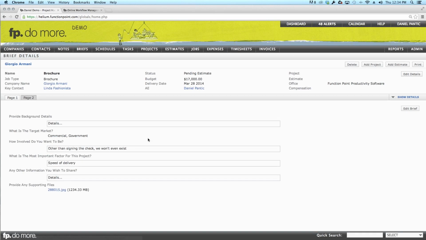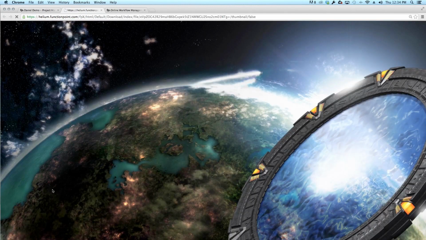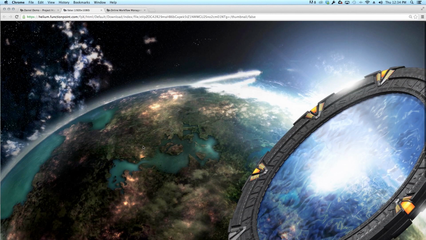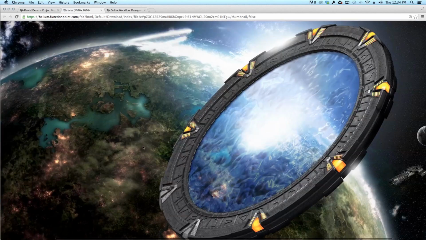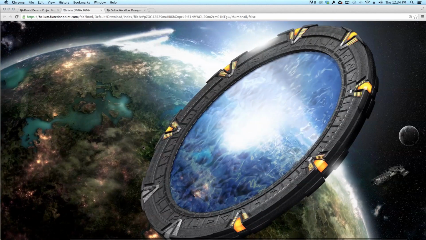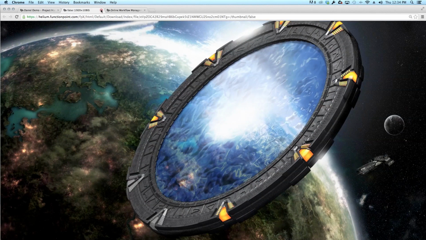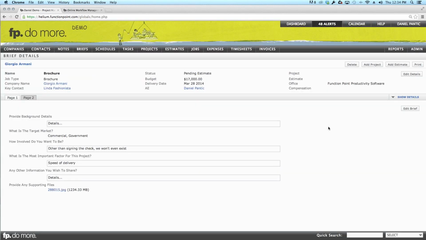Okay, let's take a look. Excellent. So this is a pretty straightforward job request, and we can also see that there is a file attached for us, so we can go ahead and open that and see what that supporting material is. Wow. Okay. I think Linda wants to go places. So let's go ahead and close that sample image. I think that's good to go.